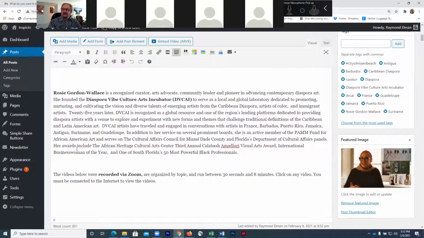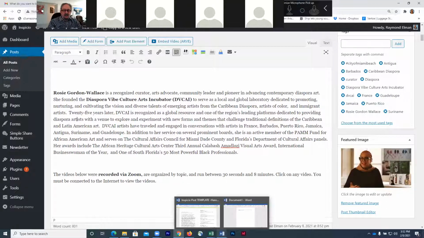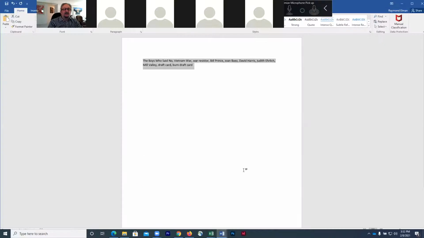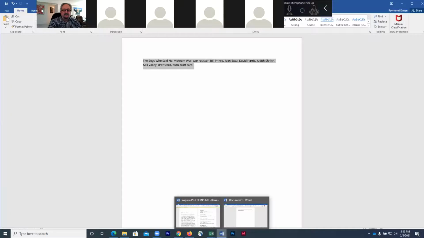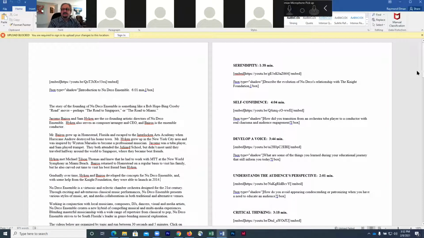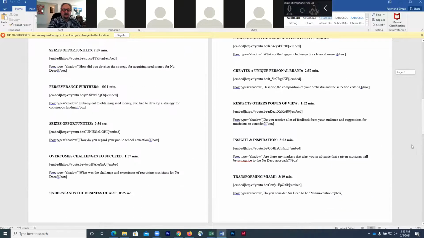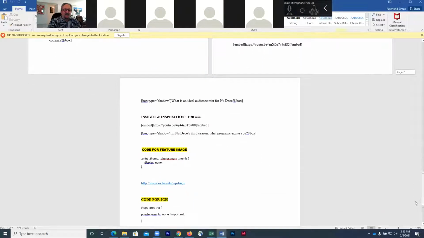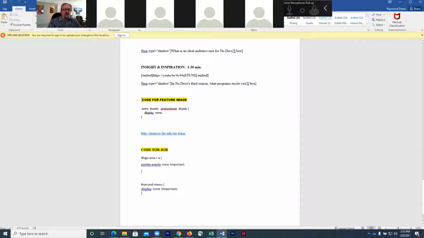One other thing, in the template, where's that template? Yeah, in this template that has all the code in it, down in the bottom, I have codes that we use for specific purposes. In this case, where it says code for JGH, this code sets up access to curated video interviews that we've been using with nonprofit organizations.